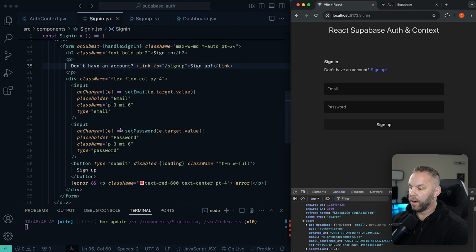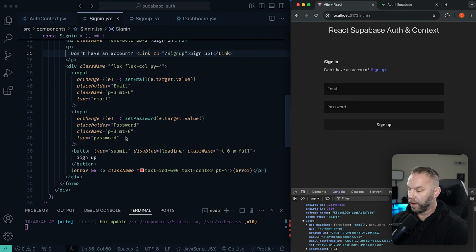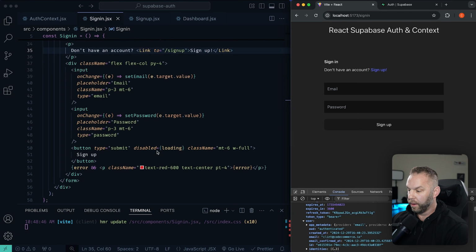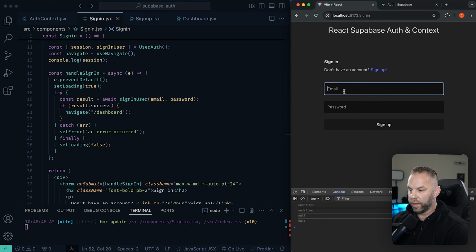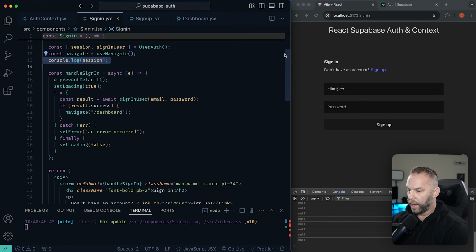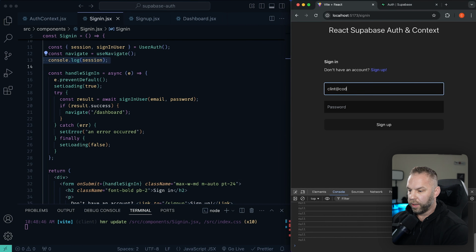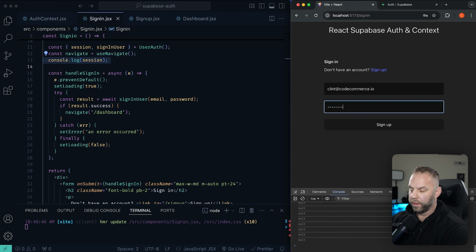We have our on change events here, passing in our email and password that we type in, and then we have an error if we receive one. So let's go ahead and see if this thing's working. So I'm going to sign in with my account that I just used real quick. We'll leave it there. That's fine. codecommerce.io. Let's see if this works. And it's not working. Missing email or phone.